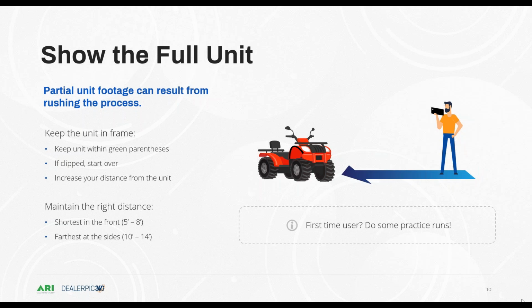If the image does get clipped, unfortunately, you will have to start over. And if you are experiencing issues with units being out of frame, try increasing the distance between you and the unit. Take a big step back or a couple. Another best practice is to keep about 5 to 8 feet between you and the front of the vehicle, and then about 10 to 14 feet when shooting the side of the vehicle. Now, the distance between you and the vehicle will greatly differ depending on the overall size of the unit.